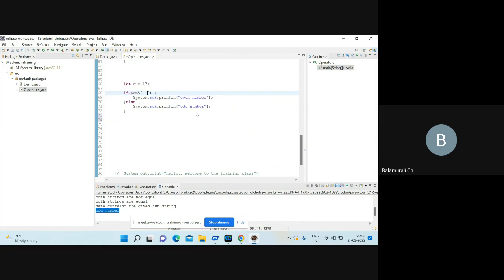So before checking the division, I want to know whether that is greater than zero. I want to know whether that is a positive number. If that is greater than zero, and if I divide that by two, the remainder is zero. So both conditions I want to check. So in that case, I can use the AND operator, double and. For the equal to comparison also, I have used double equal to. These are built-in things we have to use in this way only, right?